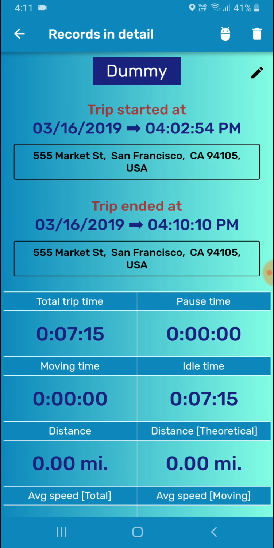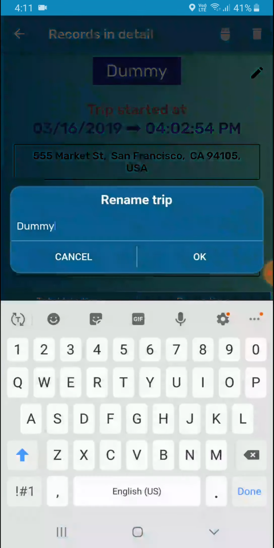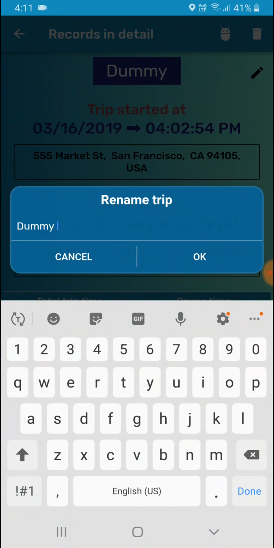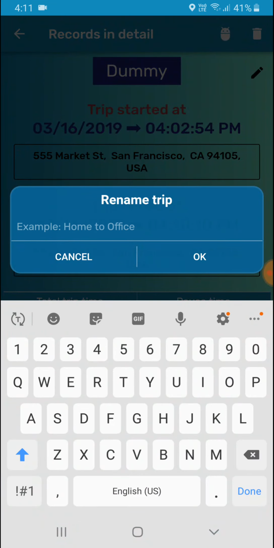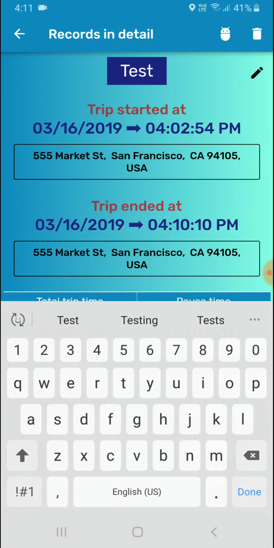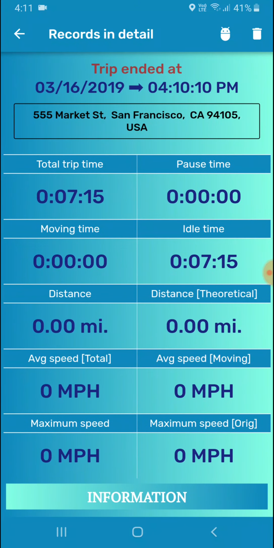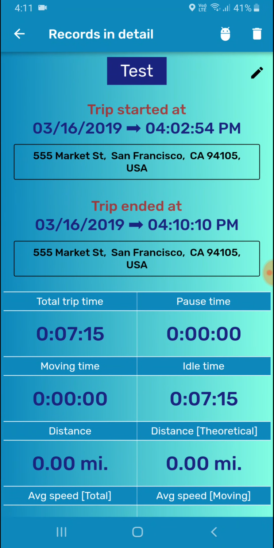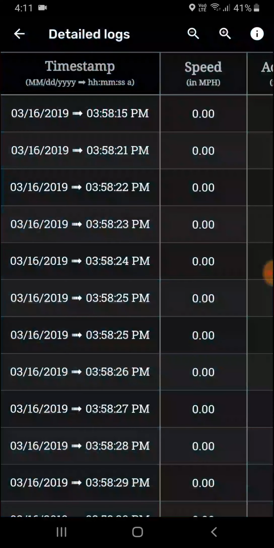And here, if you want to change the name, you can tap this button, this little pen there. You want to change it from dummy to, okay, test. Boom. You can change the name of this trip. And now comes the new feature we added in this update, which is logs. When you tap on it, you can see logs.